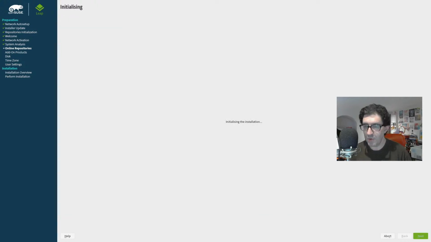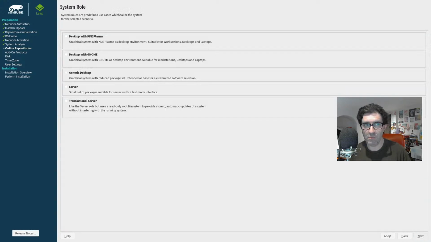It's interesting to note as well, the progress bar says 100%, but it's still processing something in the back end. There we go. Right, so here's what I was talking about earlier on. During the installation process, you may or may not want to choose to install the xfce desktop. I'm not sure if you can download i3 at this point, but by default you're offered KDE Plasma, desktop with GNOME, generic desktop server, or transactional server.